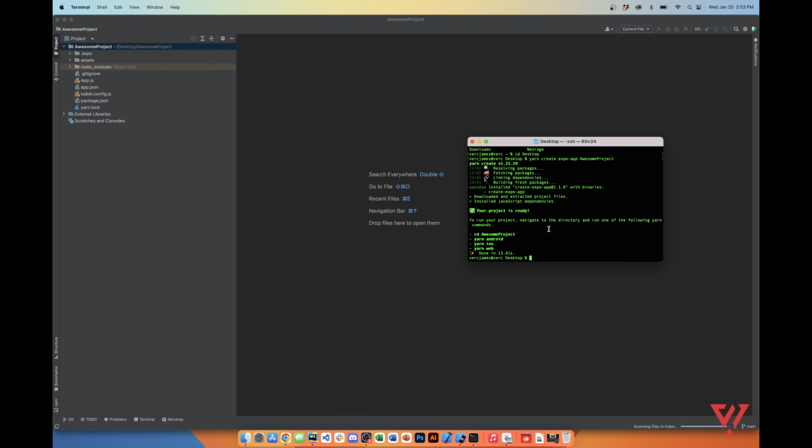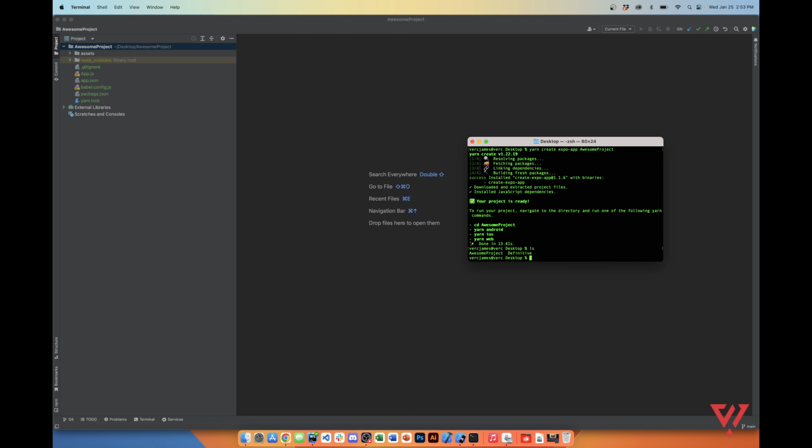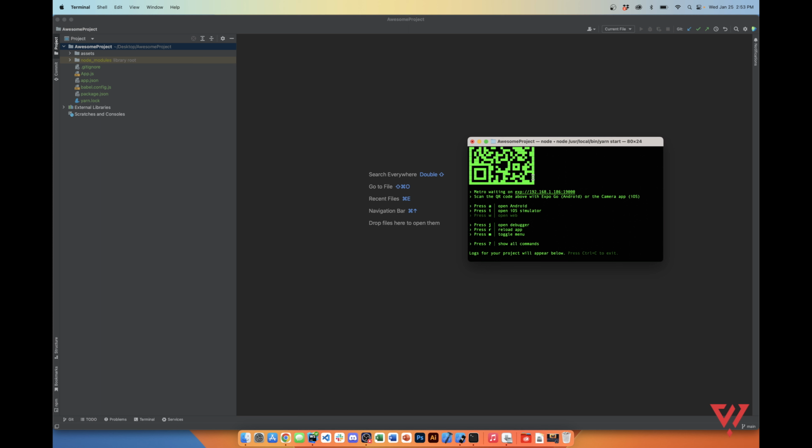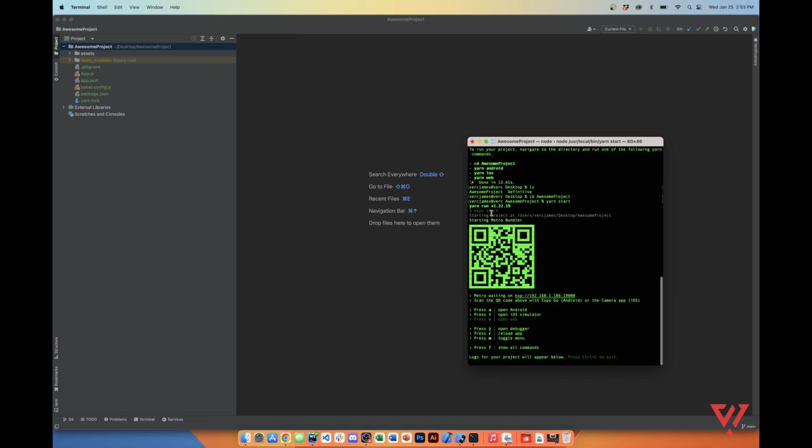Now, we could execute from this terminal over here. If I did ls to list all my directories, we could cd into that awesome project, for change directory, and I could now do a yarn start over here. And as you can see, we got it up and running. It's showing us the QR code. This is what you would use for your phone, and it would install the Expo app on your phone and then connect to your Metro server.